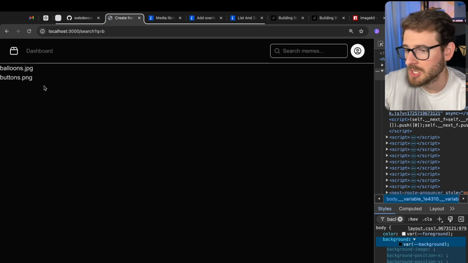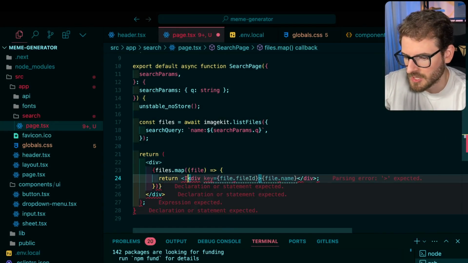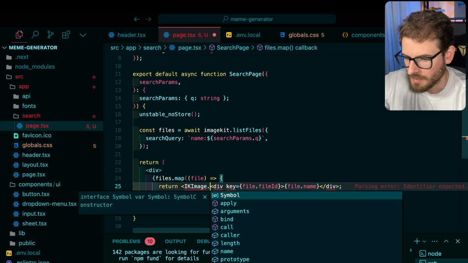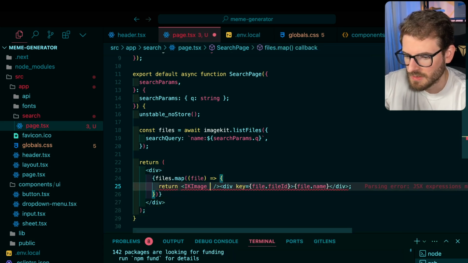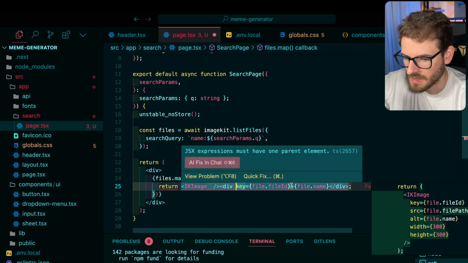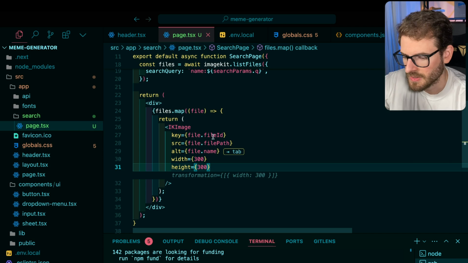So now we want to actually display the images. Okay, well, we know how to do that. We've already done that before. We just bring in the ImageKit image component like this. And we probably just need to give it some things. So first of all, we definitely need to give it a key. In fact, I'm just going to let Cursor do that work for us.